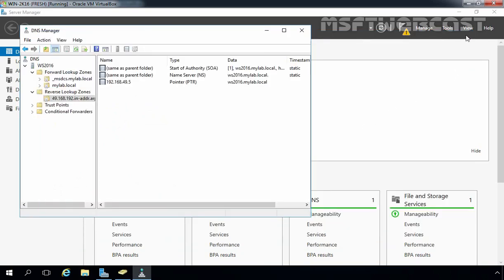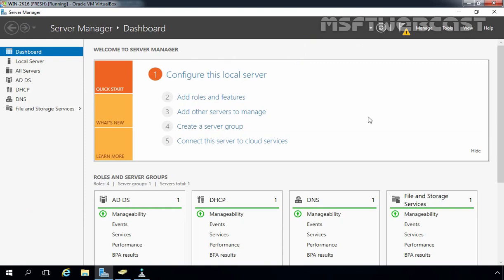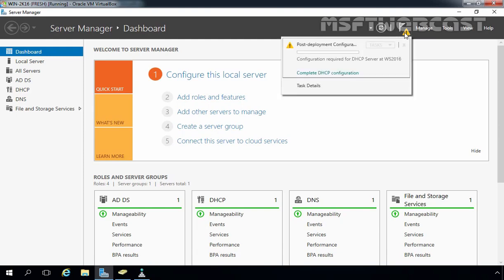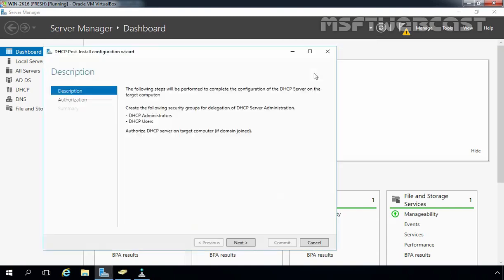Now we are fully ready for our next step, to configure the DHCP server. So let's do it. On the Server Manager screen, click on the yellow exclamation mark. We have already installed the DHCP server role on this DC, but the DHCP post-installation configuration task is pending. And here we can see the post deployment configuration task pending for our DHCP server. Let's click on Complete DHCP configuration to start the wizard.